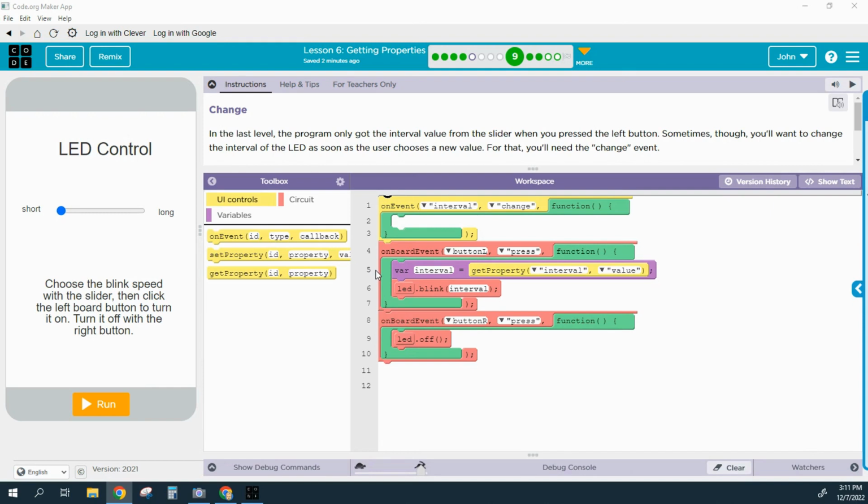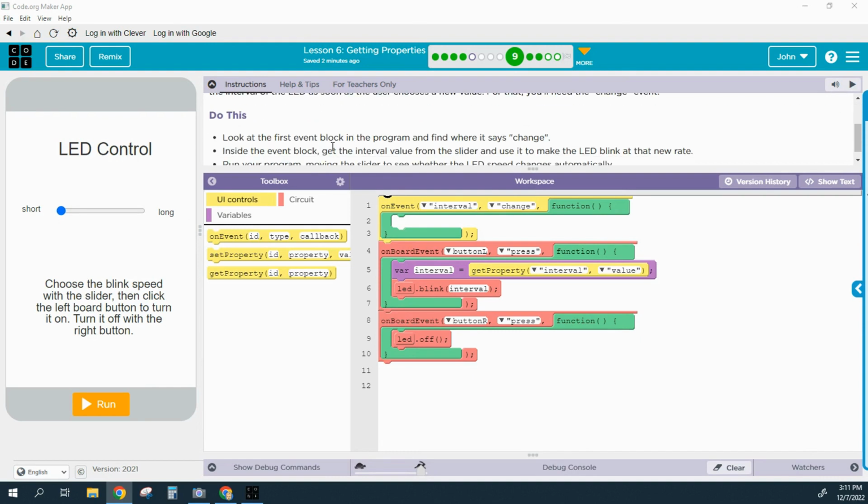All right, here we are on lesson 6, bubble 9. And on bubble 9, it has you continue through. If you read the do this, essentially previously, if you press the left button, you would get your LED to blink. And if you press the right button, you would get your LED to turn off. And that was based off of this value of your slider, right?